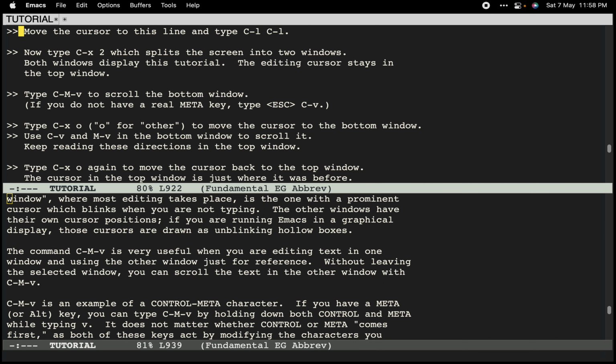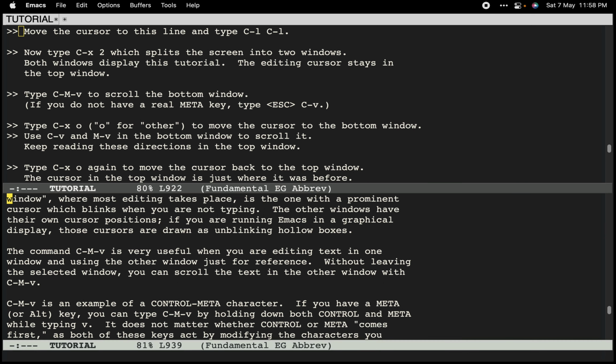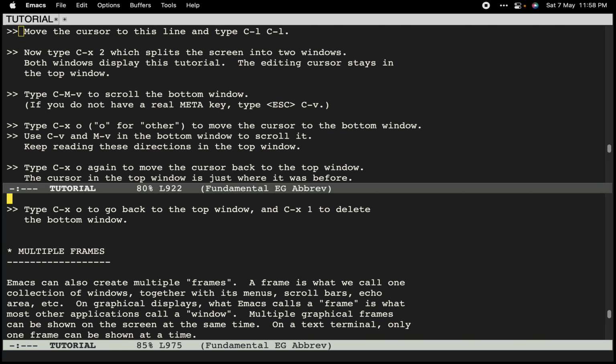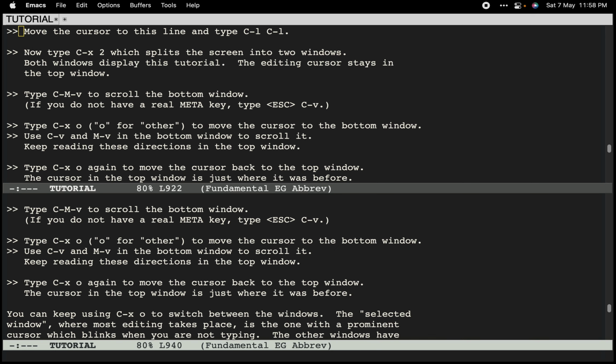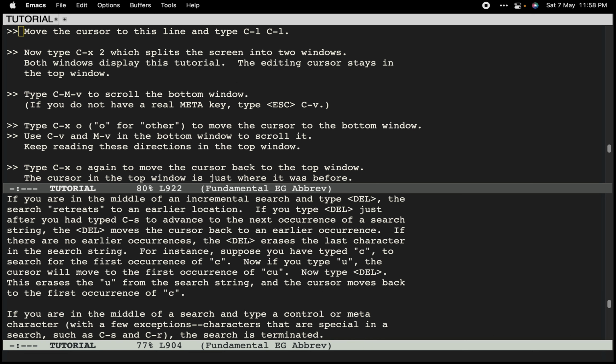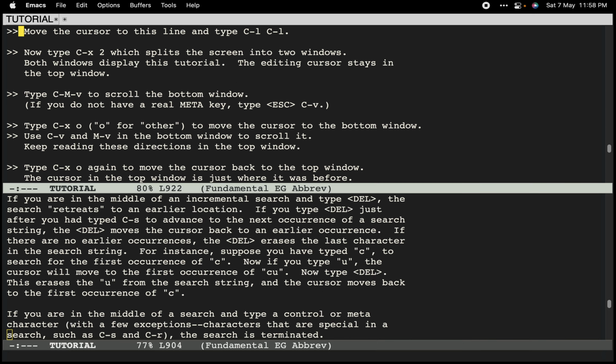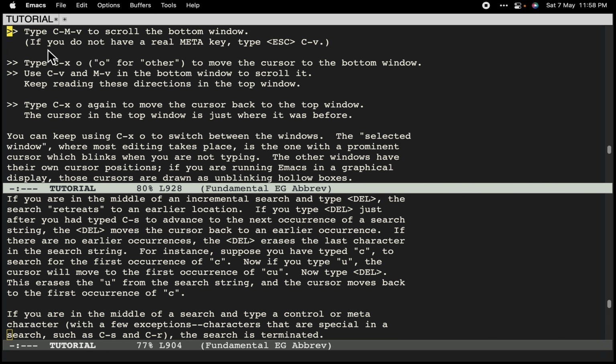Type Control X O for the other to move the cursor to the bottom window. Use Control V and Meta V in the bottom window to scroll it and keep reading these directions in the top window. Now type Control X O again to move the cursor back to the top window. The cursor in the top window is just where it was before. You can keep using Control X O to switch between windows.